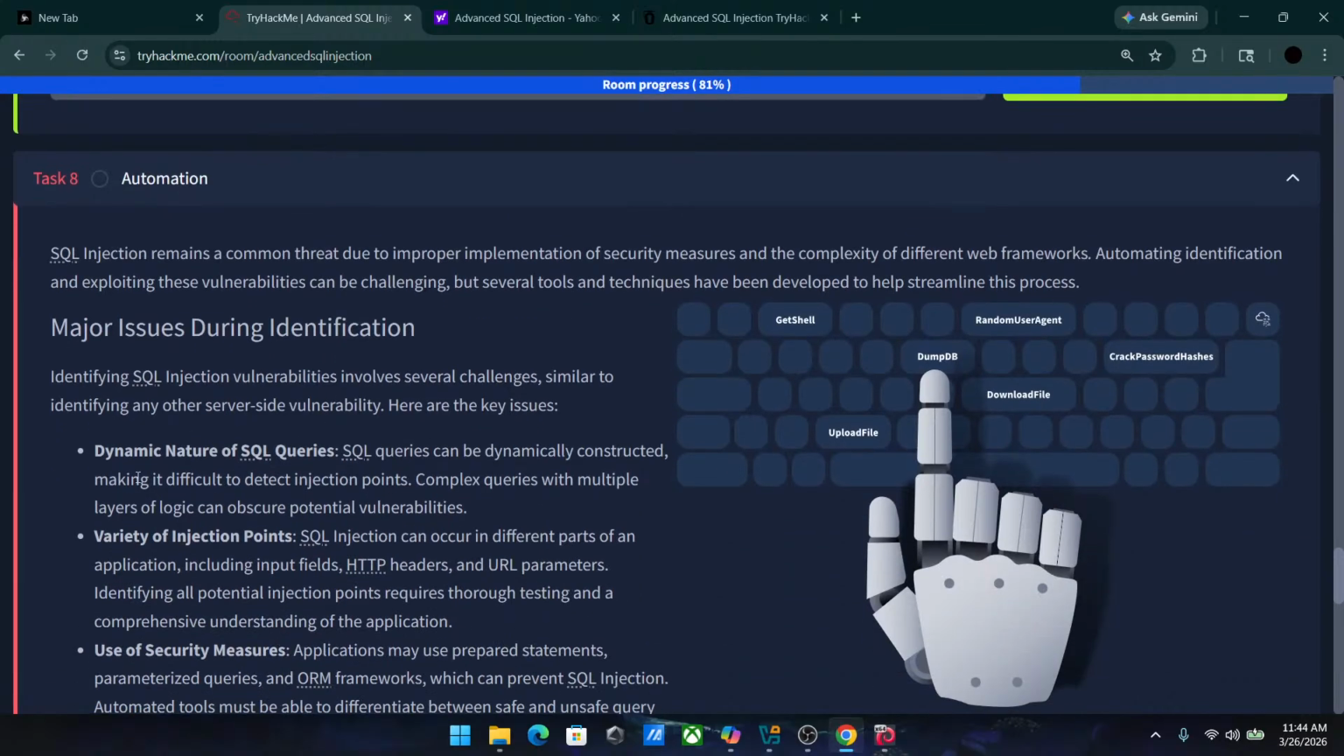Major issues during identifying SQL injection vulnerabilities involve several challenges similar to identifying any other server-side vulnerability. Here are the key issues. Dynamic nature of SQL queries. SQL queries can be dynamically constructed, making it difficult to detect injection points. Complex queries with multiple layers of logic can obscure potential vulnerabilities.